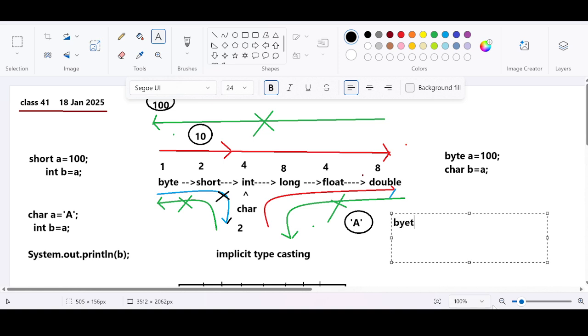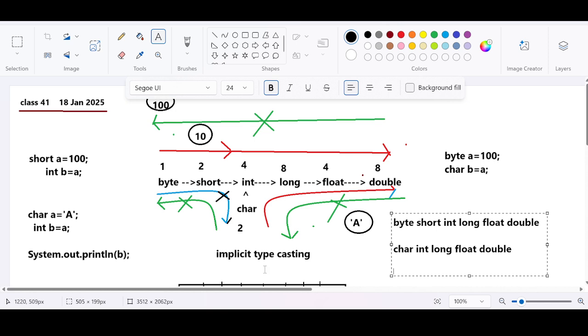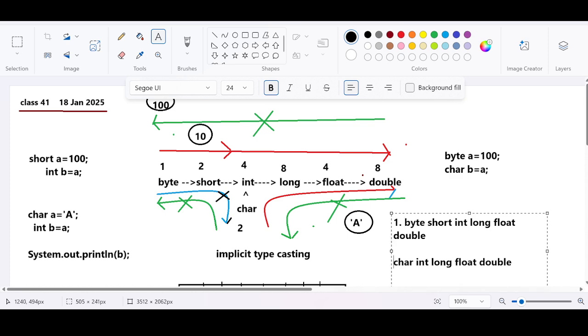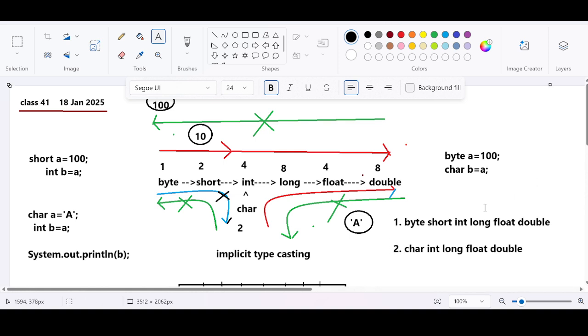Byte to short to int to long to float to double, or else starting from character to int, and again I can copy the same thing, to long to float to double. That's it. One direction and the second direction. These 2 directions are the possible directions. Making sense? Right?